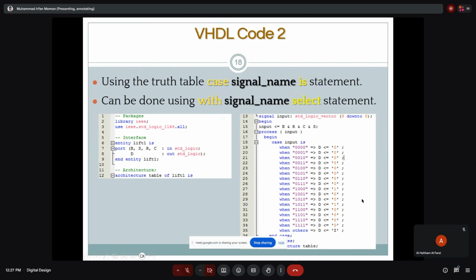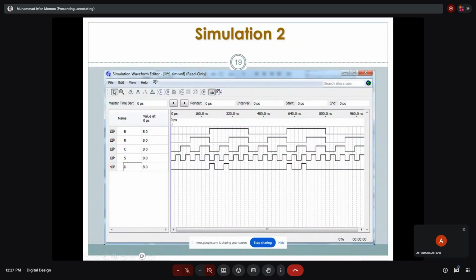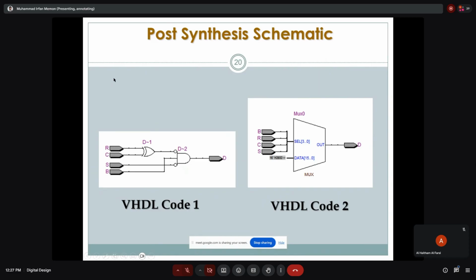Here the methodology used is the behavioral model, where we use a process statement, again something like a truth table of four values which are concatenated together. The same waveform comes out, so there is no difference between the structural and behavioral models. However, in the synthesis schematic diagram, we very clearly see an exclusive OR connected with an AND gate, with the bubbles representing the NOT gate, and we get the output.